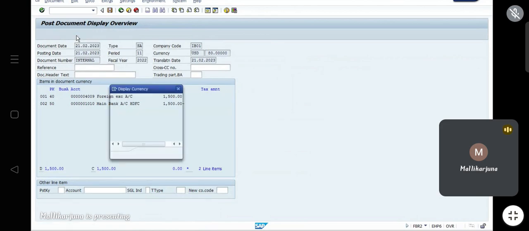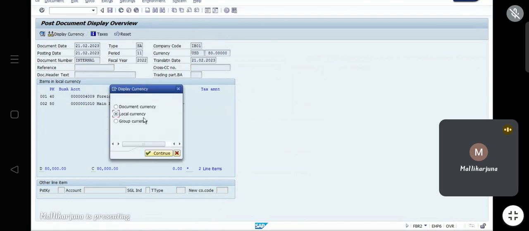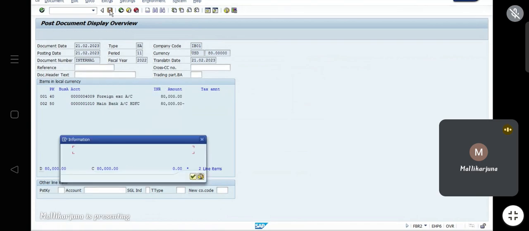If you want to display currencies, you can display them. We do not have to discuss now how to assign the currencies. This is the India local currency, INR. As we discussed in the first class, one company code can have a maximum of different currencies: group currency, document currency and local currency. I have not assigned a hard currency, so the system is not displaying a hard currency. Anyway, I'm posting it.